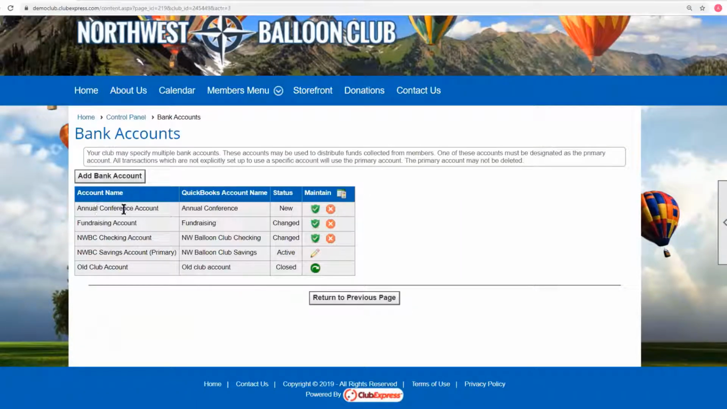We have bank accounts, which are the places where money will be deposited into. And you can see that we've got new accounts that need verification. We have an active account. We've got some accounts that need verification, again, because they have been changed. So you have bank accounts, which are the places that will actually be where money's going to get deposited, whether it be from credit cards or whatever.